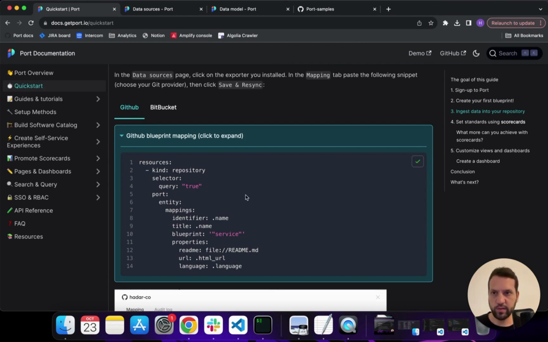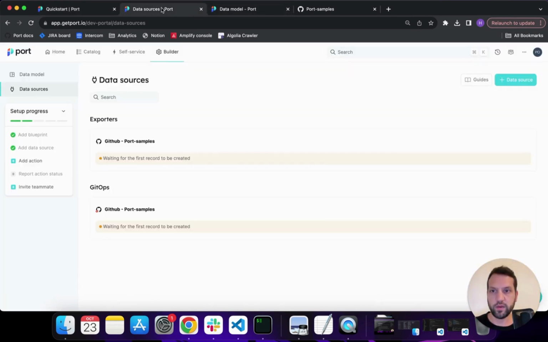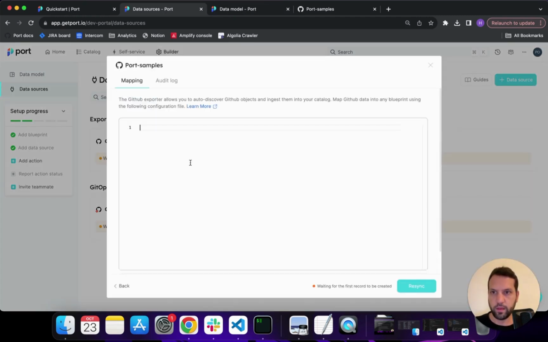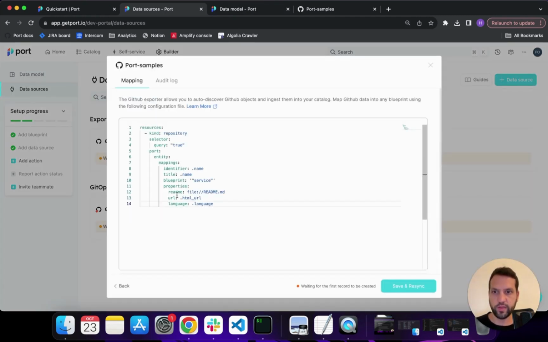So let's copy this mapping, go back to the data sources, click on the exporter, and just paste this in here. And this is going to tell Port how to fill these properties with actual data. So once we've done that, we'll hit save and resync.